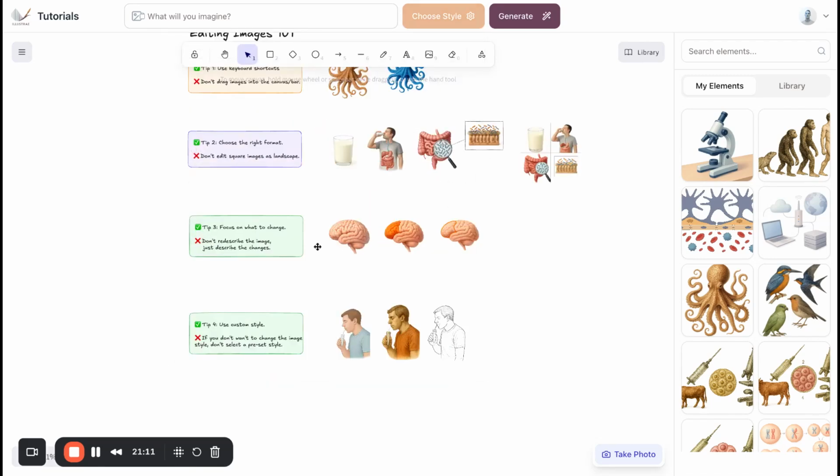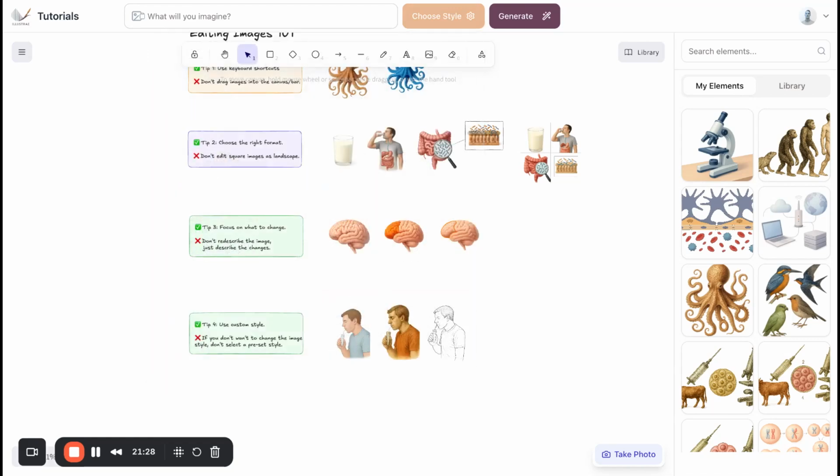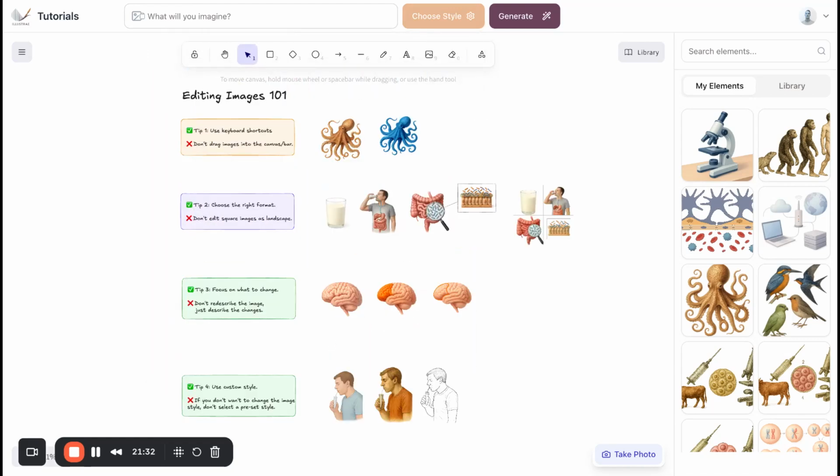Tip number 3 is focus on what to change. Iterate your way from figure to figure. And lastly, we recommend using the custom style if you don't want to make any changes to the stylistic elements of an existing image. Hopefully, if you follow those tips, you'll start seeing much better results when editing images in the Illustrae platform.